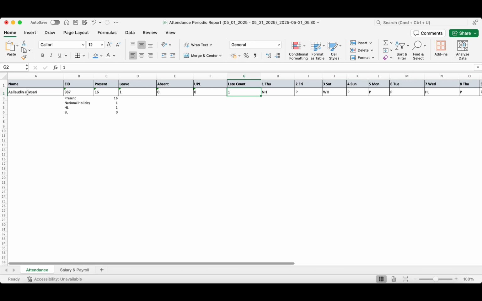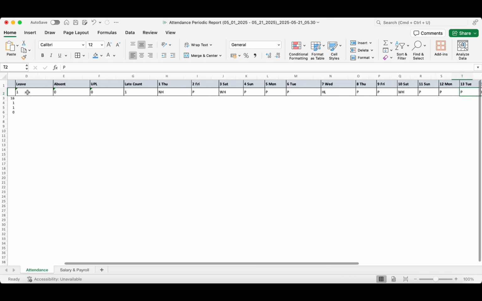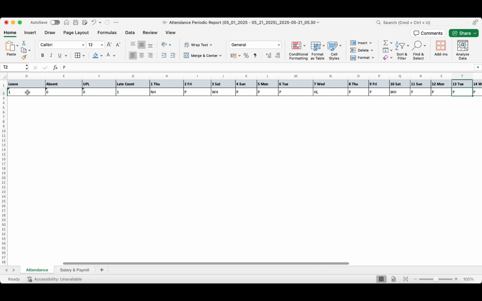Late count I have just added as a sum, and NS means national holiday, P means present, and WH means weekly holiday. So he has taken 1 day of leave, and that's a paid leave as per the company's policy. Different companies have different policies, so there might be differences here.